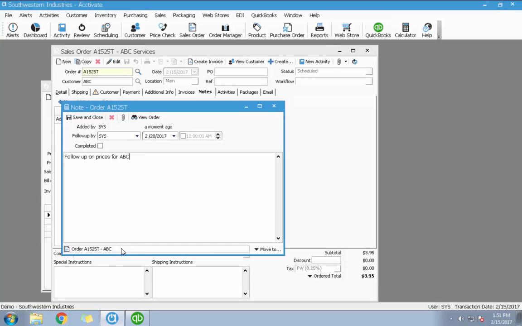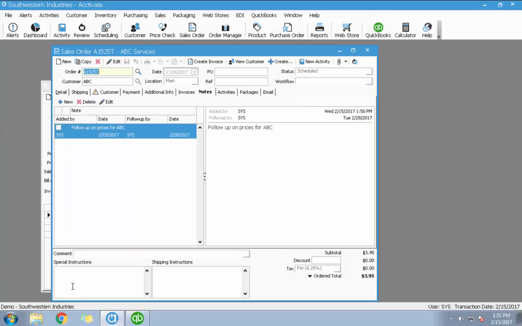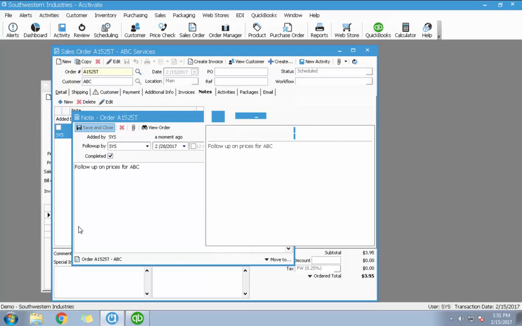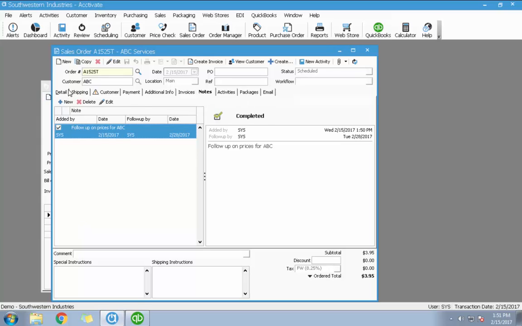And right here it's assigned to the order, but you can move it to a business activity if you have it: customer accounts, customer credit, location, invoice, order, PO, product, or track and trace. And then when you have that, you'll see the follow up by date, and then when they've completed it, they would just open it and complete it. And you'll see completed here.